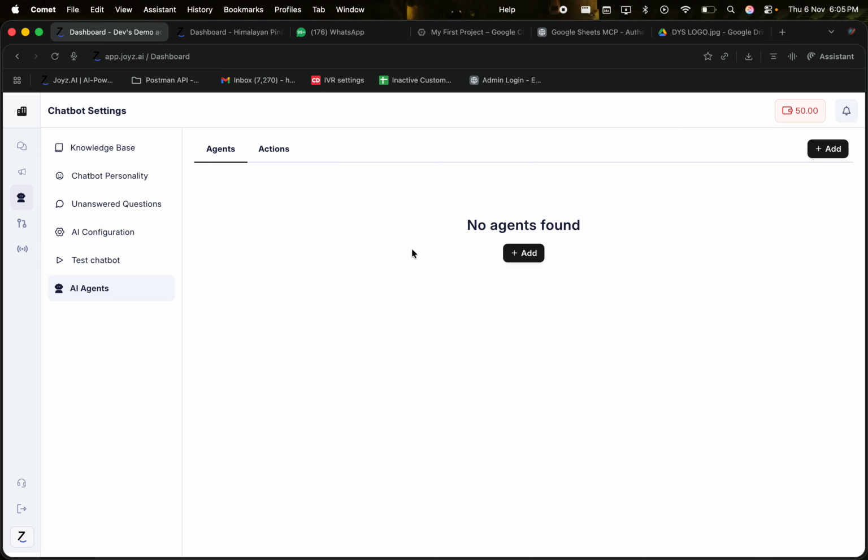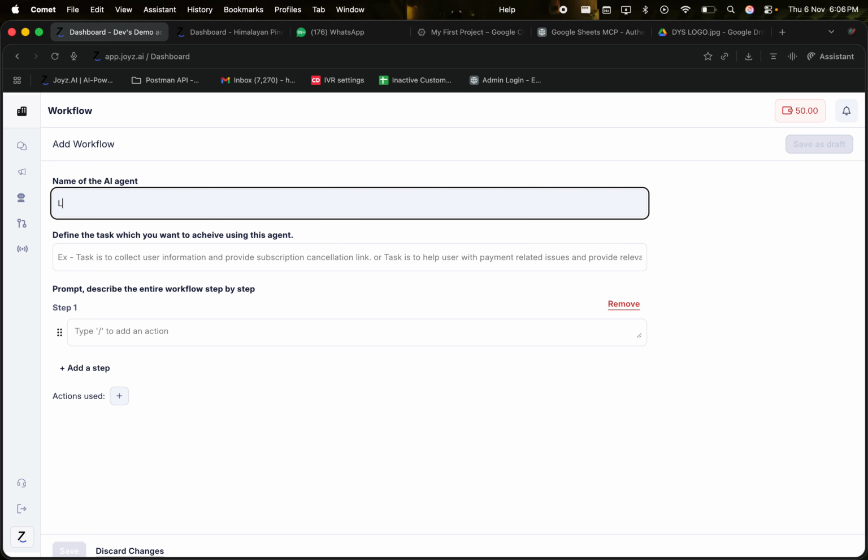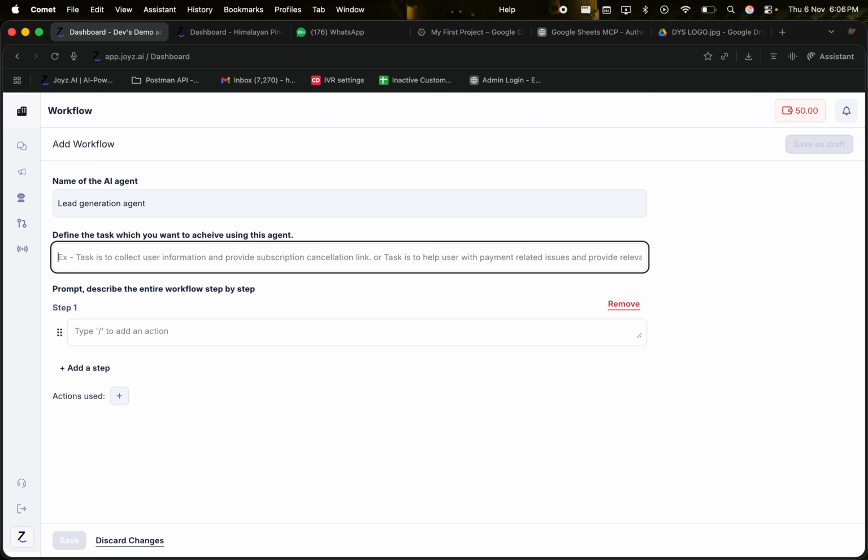For a specific AI agent that we are working for, I'll be creating a new one that is a lead generation agent, where we'll be collecting customer's phone number and name, and if we want anything else we can also add specific fields, like say we need to include the timestamp of the chat when the customer initiated, so we'll do that. Task is to collect user data and push it into Google Sheets.